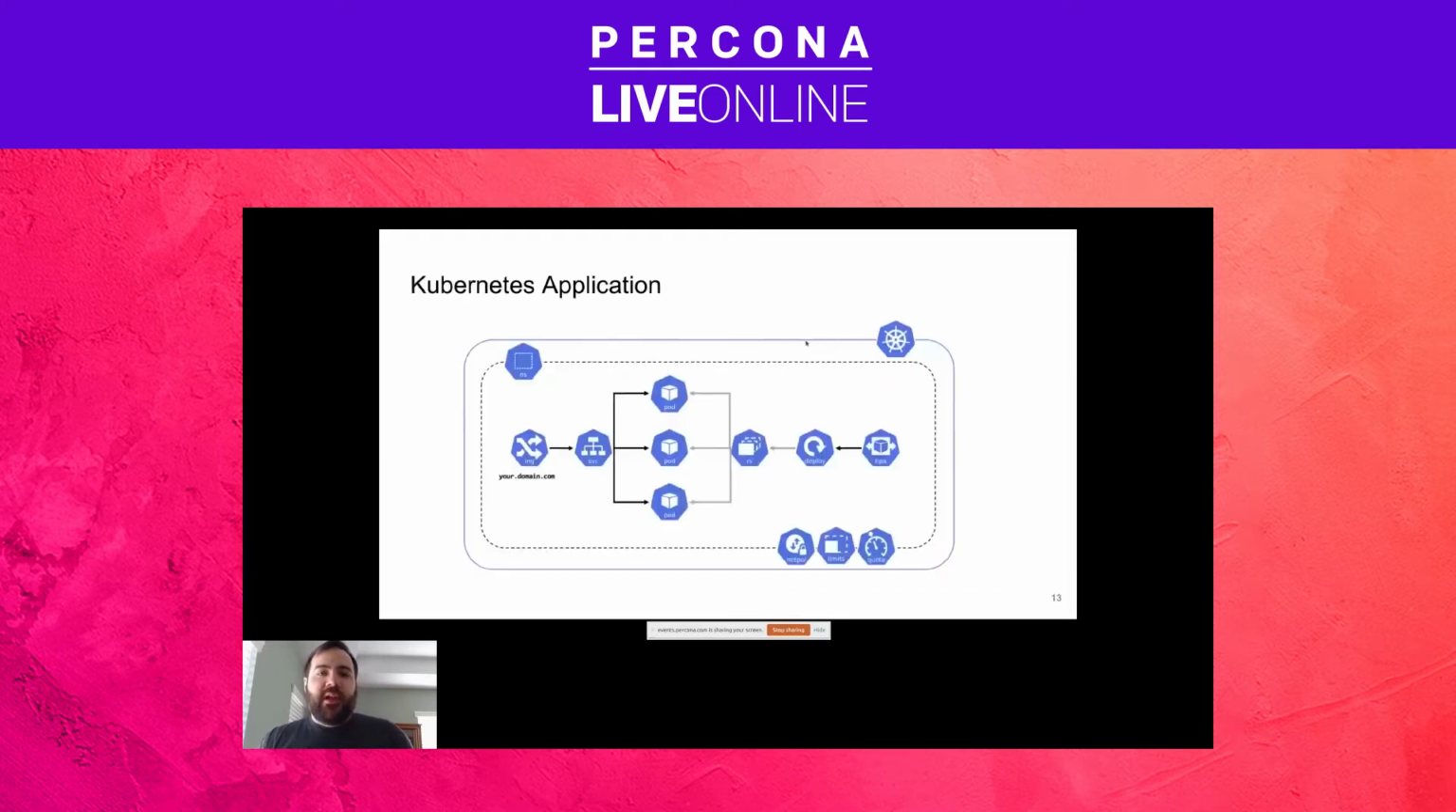So a Kubernetes application is actually composed of many of these individual API objects. Everything from networking configuration to storage to the actual containers themselves are defined in these API objects, and Kubernetes will go and schedule these.